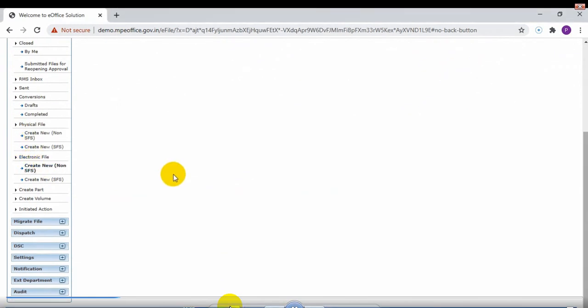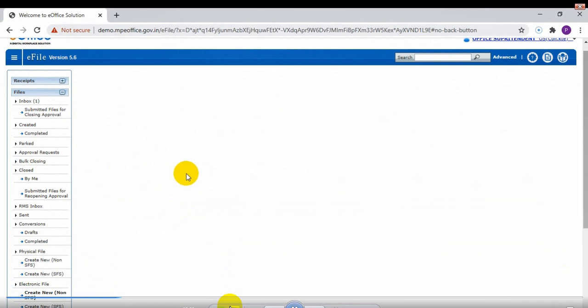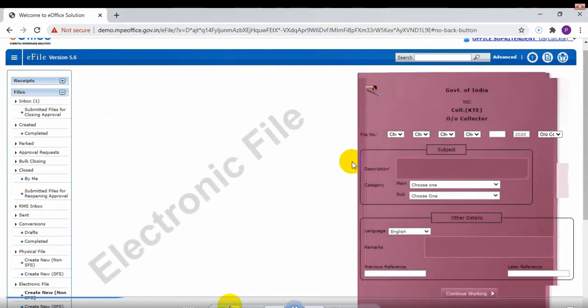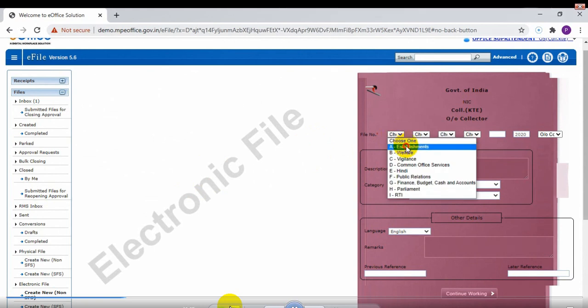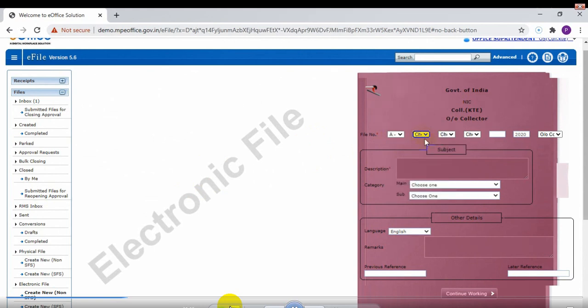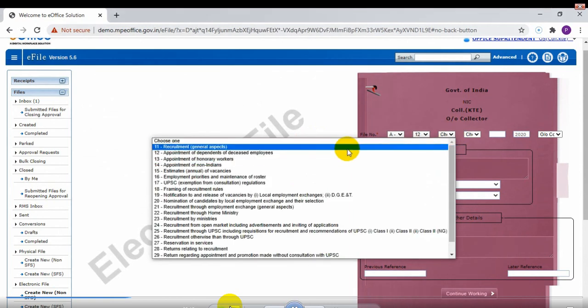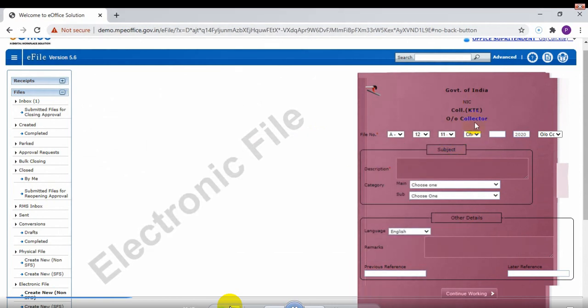Okay, non-SFS I have described in an old video. You can see it if you don't know this. Now quickly and randomly I select in these drop downs. Establishments, then selecting recruitment. Then again recruitment one, and leave the other fields here. Here, office of collector.